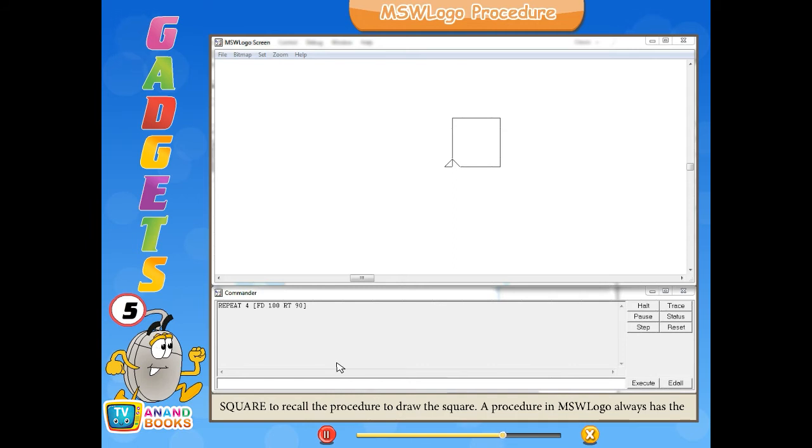to draw the square. A procedure in MSW Logo always has the following three parts. The first line or the title line. This line has the word to followed by the name of the procedure. For example, to square, to class. The body. This part contains the sequential list of commands that the procedure will execute. The end line. This line contains the word end to indicate the end of the procedure.